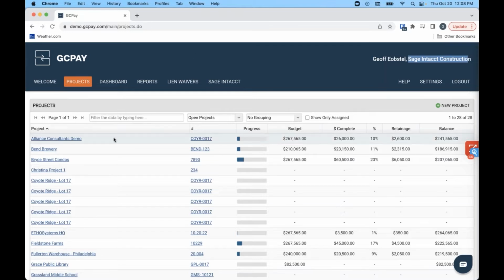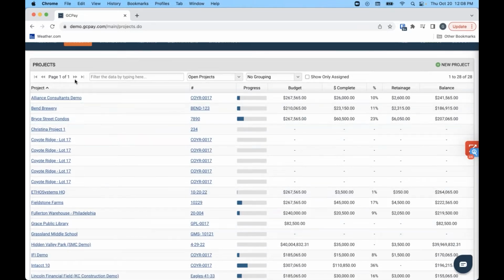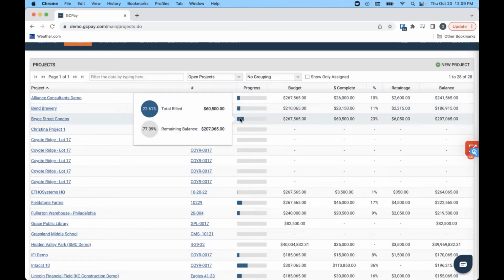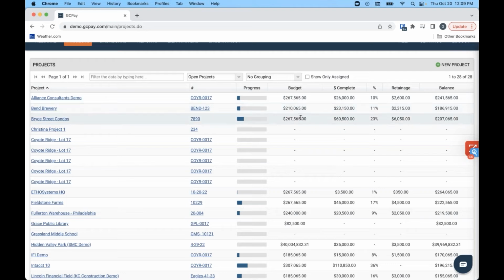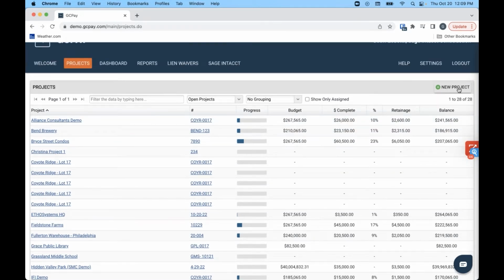So where we're starting here is on this project screen. And this project screen is going to show you all of your projects that you have in GCPay that you can filter alphabetically by project number. There's a great progress bar. So if you're sitting in a meeting and you want to just quickly check the total billed versus remaining balance across your projects, you can do that. And you see a bunch of other relevant information. You can also see a Start a New Project button here.